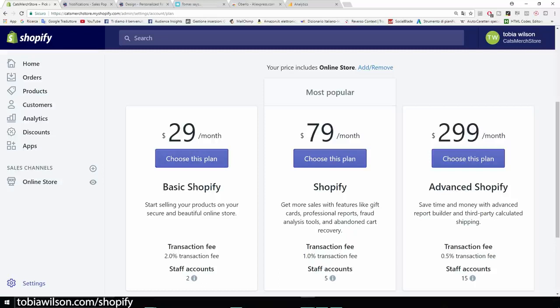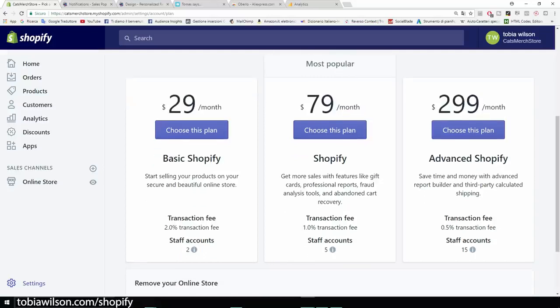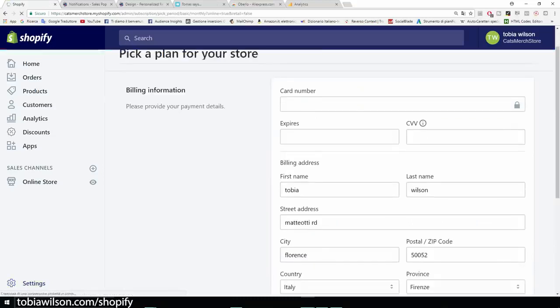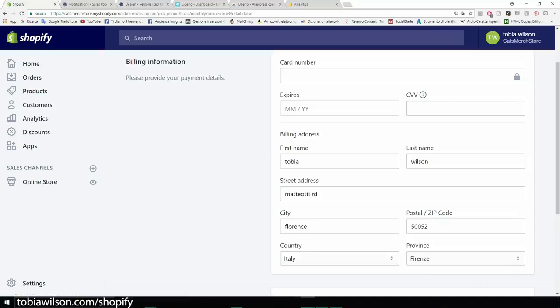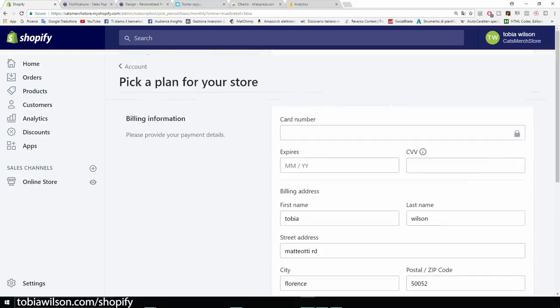There are extra features, report tools and analysis, but at first you don't care, you just choose the basic Shopify plan. It's very cheap and you are good to go. Here you have to put in your billing information. Shopify is not gonna charge you until the free trial is over, so don't worry. You're not gonna spend a single cent before the 14 days are over. Let's go back. I'm not gonna put in my payment information right now.